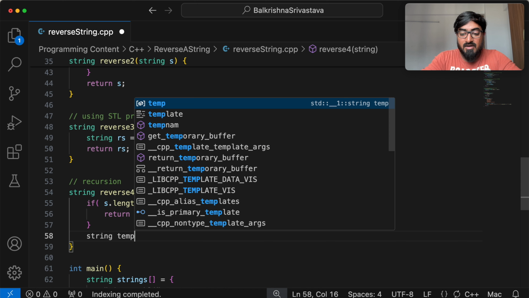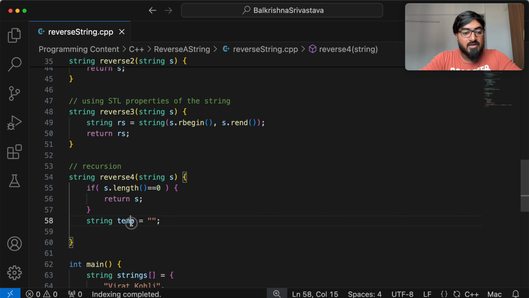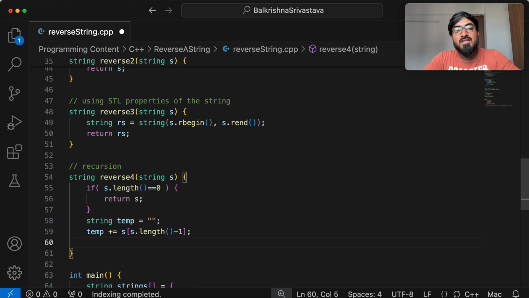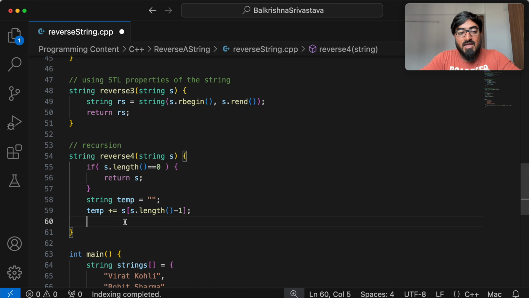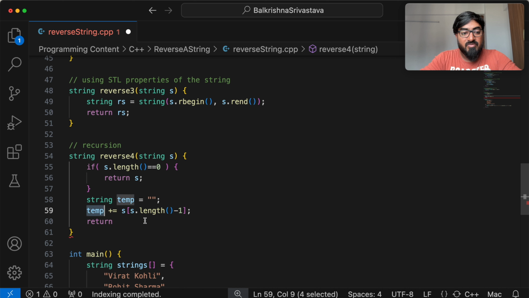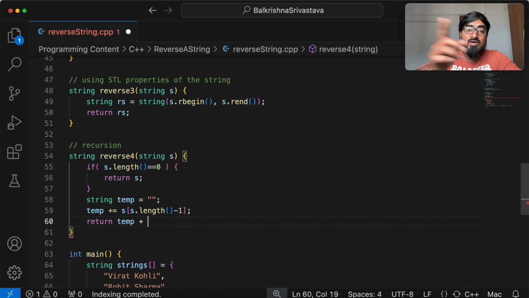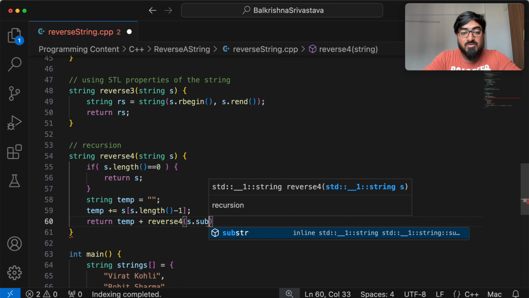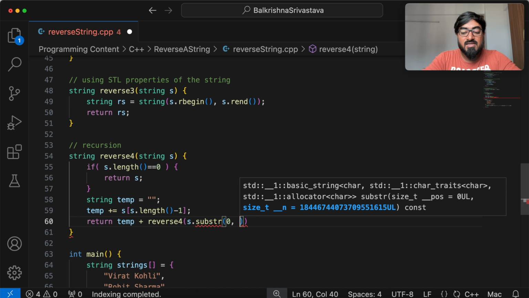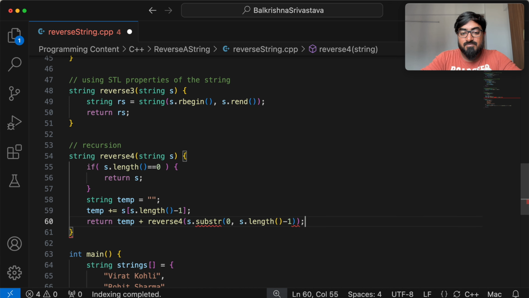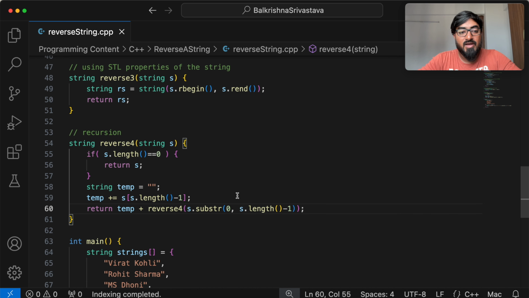Otherwise I find a temp string, which is basically my last character of the string, += s[s.length - 1]. Temp is a string that contains only the last character of this string s. And then you recur, you say return temp, which is the last character, plus the reverse of the remaining string, which is going to be reverse4. How do you find the remaining string? You say s.substr starting from index 0, leaving out the last character, s.length - 1. So this function should give you the reverse of the string s.